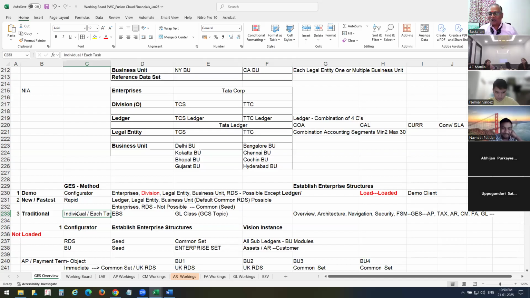Now I understand your question. After division, the ledger has to come, and after the ledger only the legal entity. But the configurator is very powerful, so it is not showing a ledger in the configurator window. Clear? This is an amazing feature. Nobody will explain this topic in real time because it is purely for project manager level. If you load wrongly, what will happen? That is the question somebody asked.